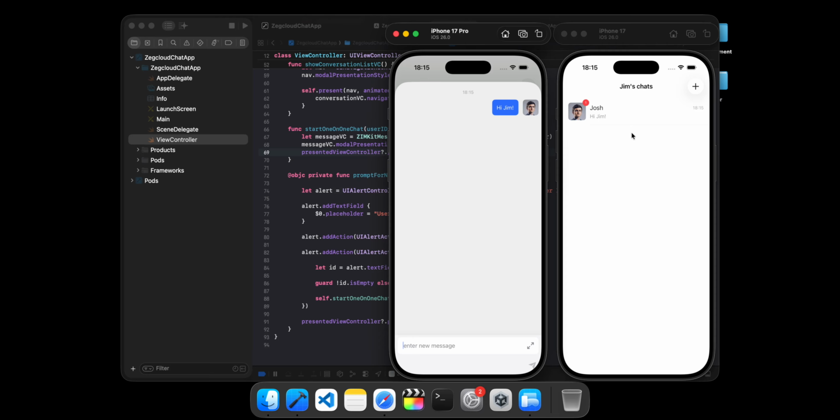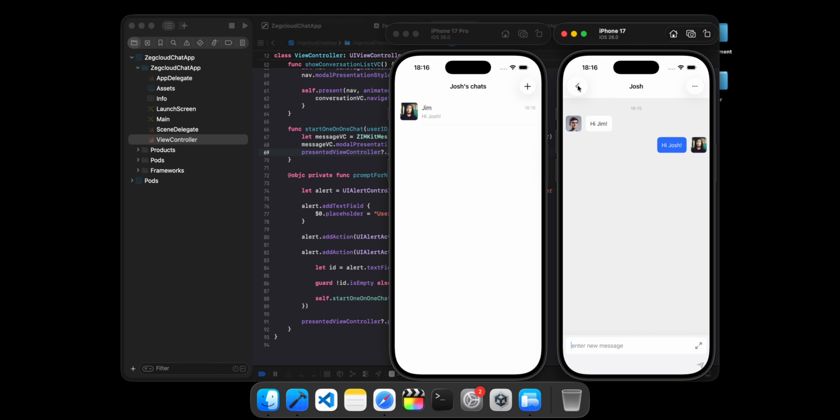And I was able to send a message from Josh to Jim. And here, Jim can see that this is Josh, and he can see the picture. And then if we click on it, you'll see the conversation here, and then we can reply and say, "Hi, Josh." And then over here, it says Josh's name, and then you can see the reply over here. And then let's go back here. You can also delete and then pin the conversation as well.